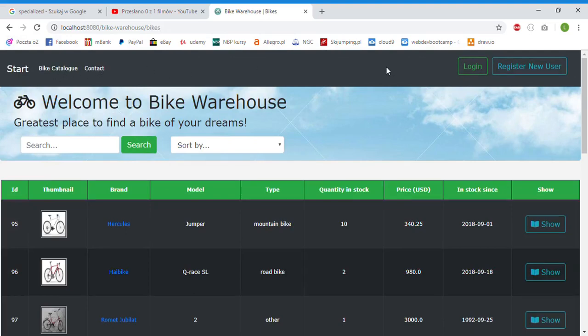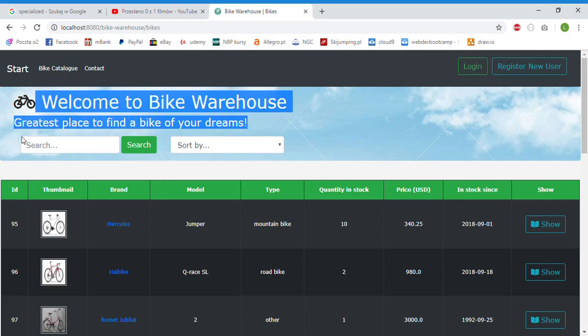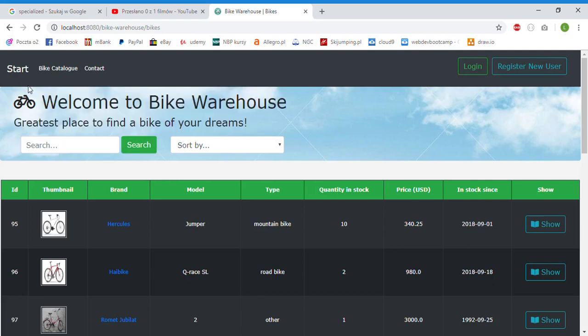Later in the navbar we have login and register new user buttons, and then the Jumbotron with welcome messages, with a search field and a sorting drop-down. The search field searches for brand, model, or type. I will show you the functionality a bit later.